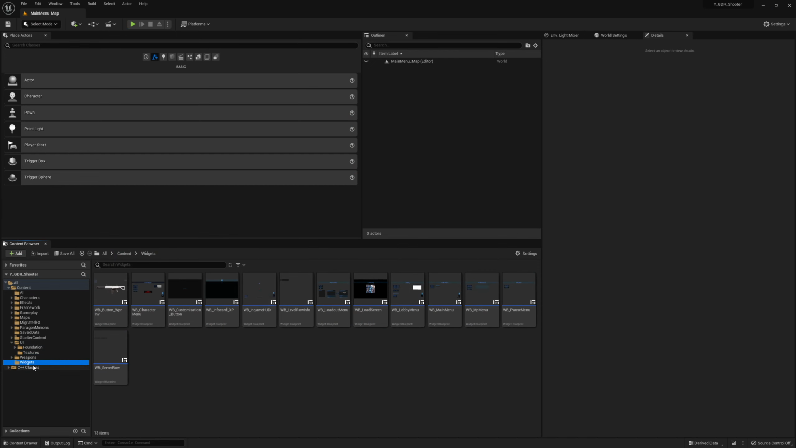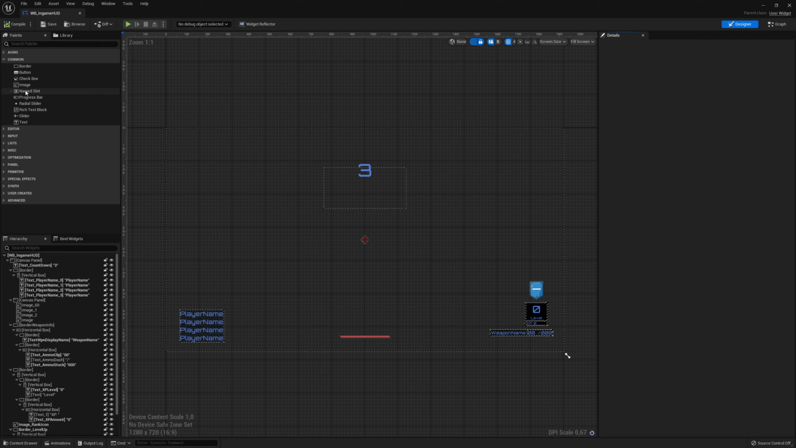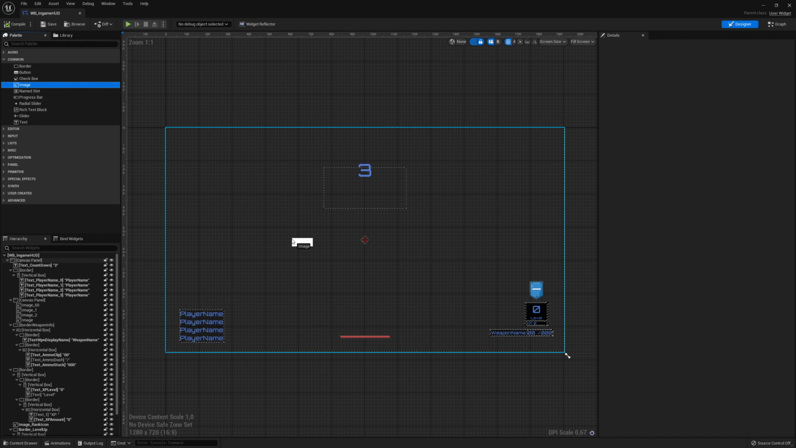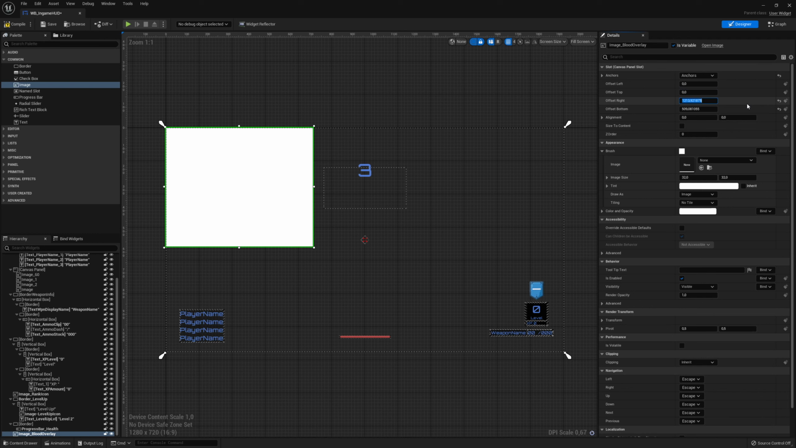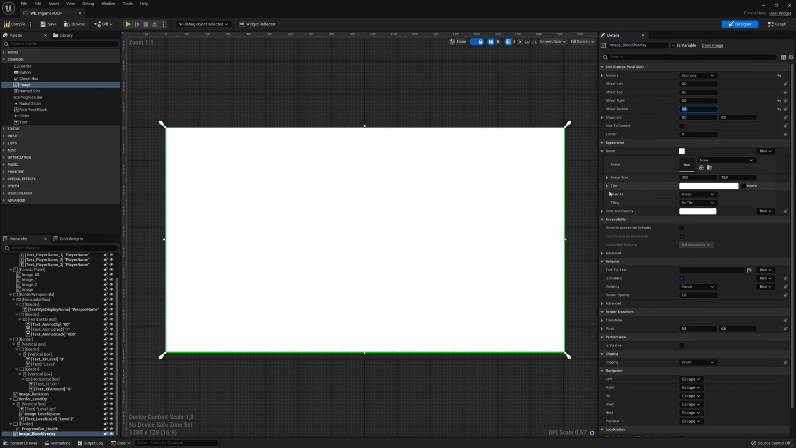Now first let's set up the widget. Inside of our in-game HUD we want to add the image. So let's drag in an image on top of our canvas panel. First of all, let's rename it. This is going to be image blood overlay. And then make sure it's a variable on the top right over here, and it is. Then I'm going to set the anchors, and we can set it to full screen. And then make sure that we set all the offsets to 0. So we have a full screen image.